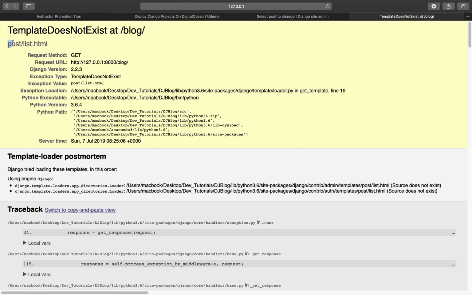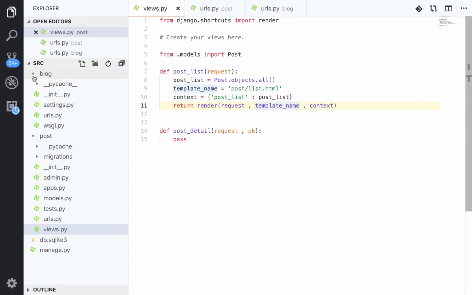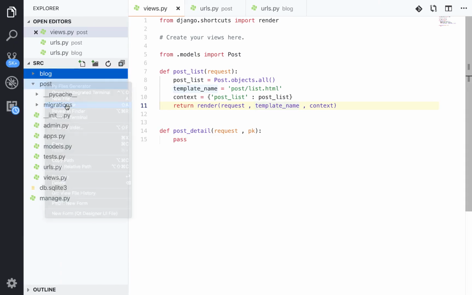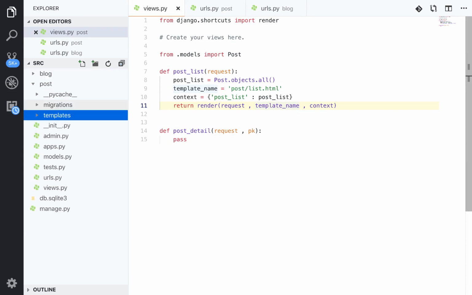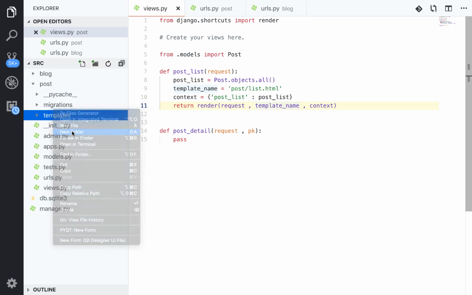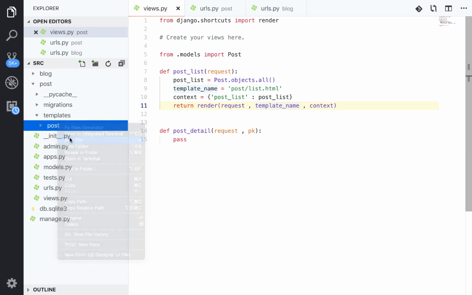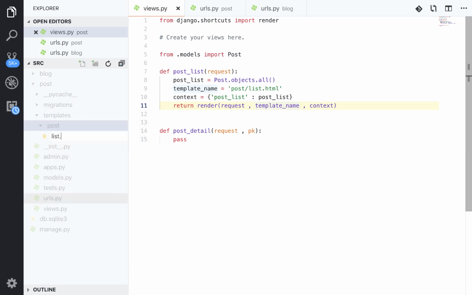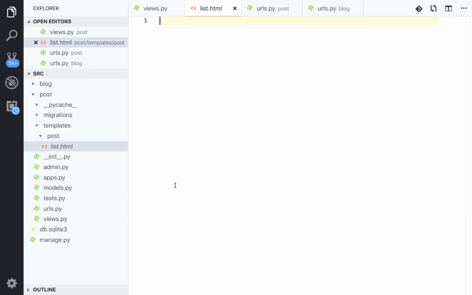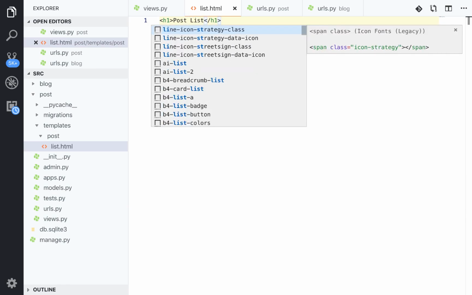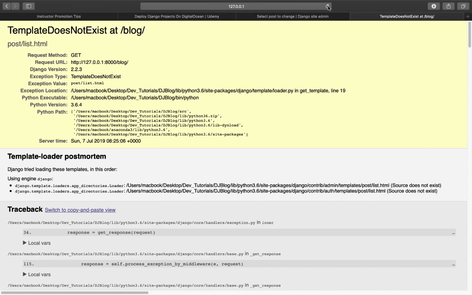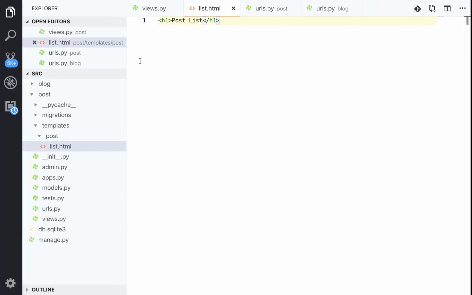So we've got an error. There is nothing called list.html. Template does not exist. So here in our post, we're going to create a new folder with the name of templates, and inside this folder we're going to create another folder with the name of post, the name of our app, and inside this post we're going to create a new file called list.html, and here we're going to say h1, post list. So let's refresh our page. So we still got the same message, template does not exist.